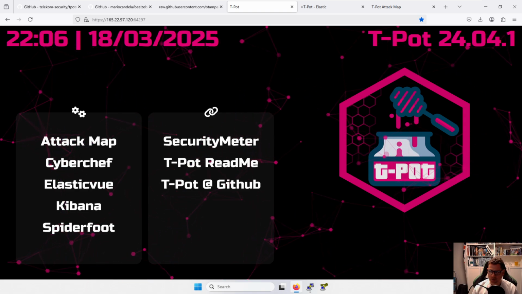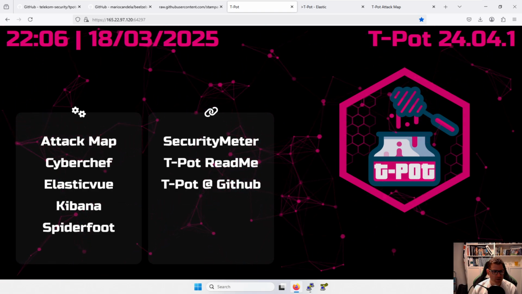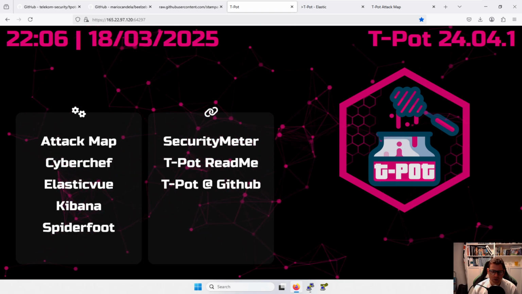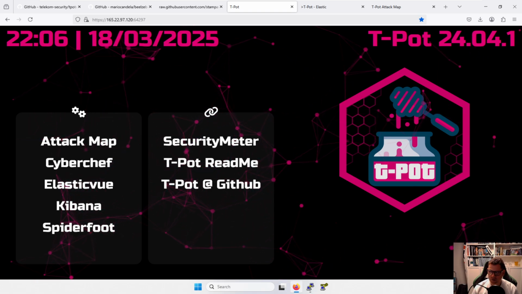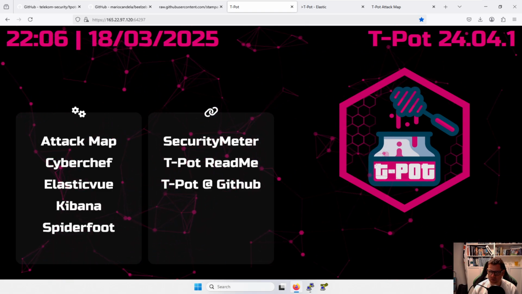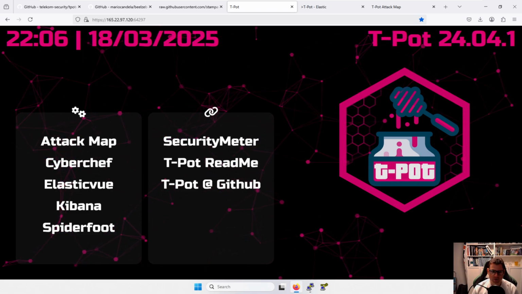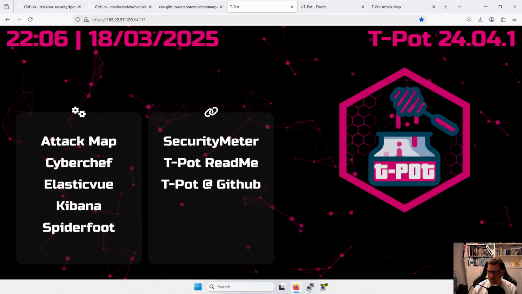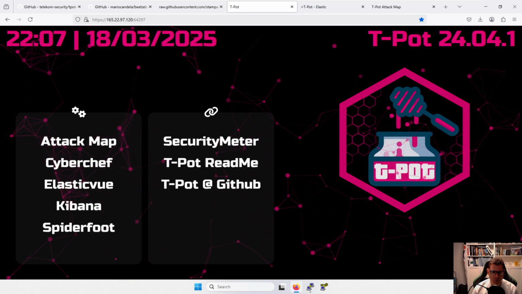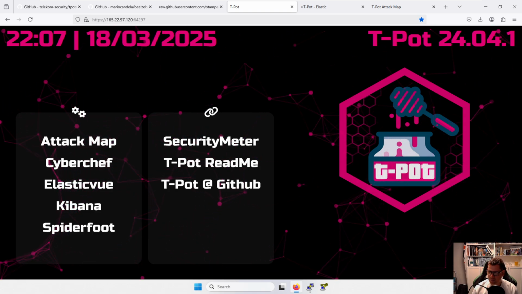Teapot runs 20 plus honeypots, including an attack map, Elastic for data visualization, Spiderfoot for intelligence gathering, and the Suricata NSM tool. Teapot can be installed in Hive or standalone mode, or distributed mode, which is Hive mode plus some distributed sensors. The screen I'm currently on is the screen you're presented with after logging into Teapot for the first time, which, as you can see, provides quick access to the main Teapot tools such as Elastic Kibana, Spiderfoot, and the attack map.